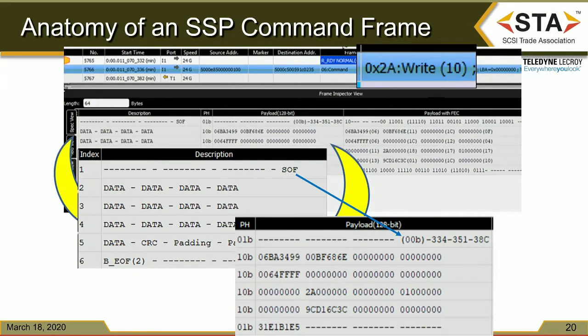This is the start of frame. It's a primitive. You can't mix primitives and data, so it's by itself. They'll use a line or idle to fill up any extra space. Then you have your data payload. We're actually showing these as individual D words.